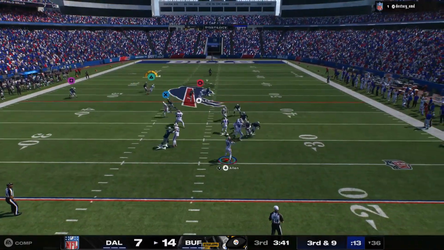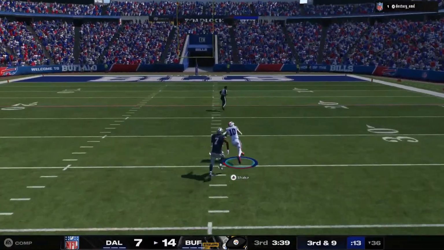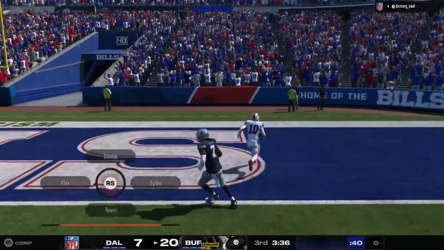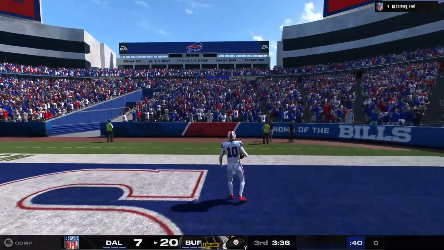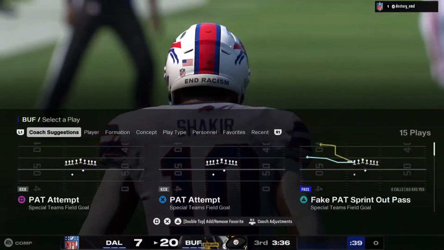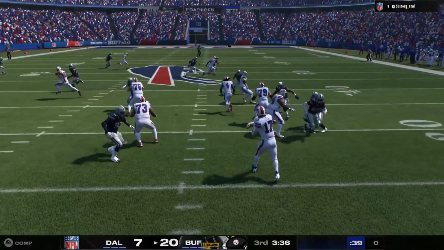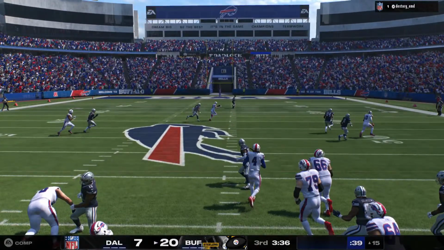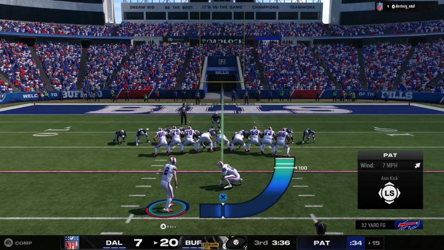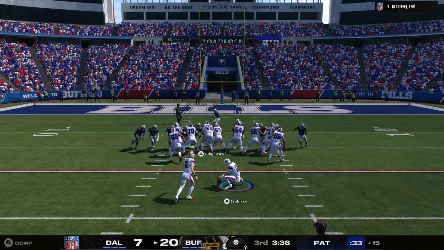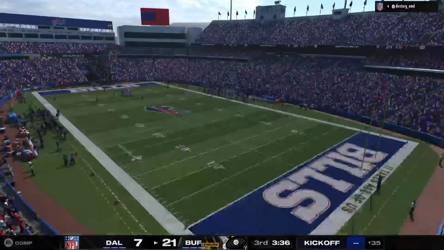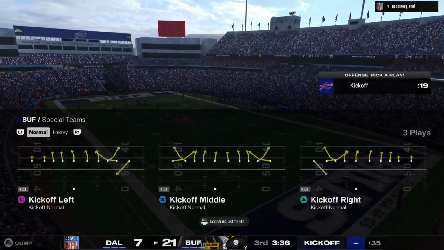From the gun, it's Allen. He gets this complete to Shakir. And he's got another one. Khalil Shakir. Touchdown, Buffalo. That is his 3rd touchdown of the afternoon. Pass now for the extra point. He knocks it through. And the Bills will take a 21-7 lead.